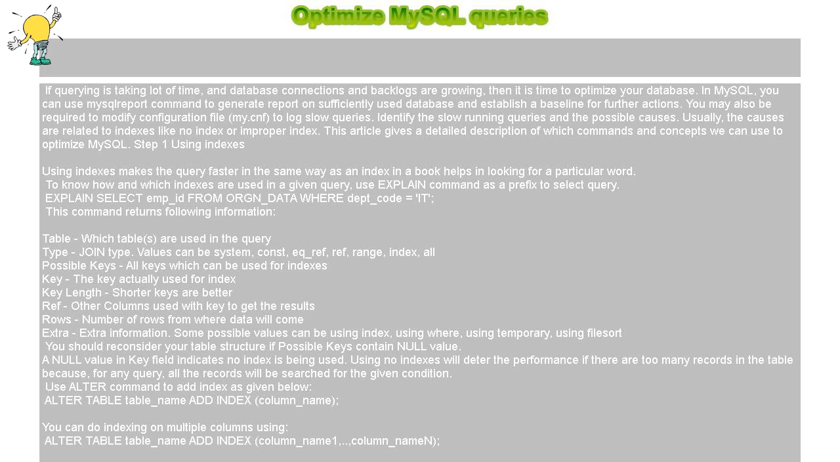Step 2. Using the analyze command. Use the analyze command to generate key distribution for the table, to be used by the MySQL query optimizer to decide which indexes are best to use in a query. Analyze table table_name. Step 3. Using the optimize command.